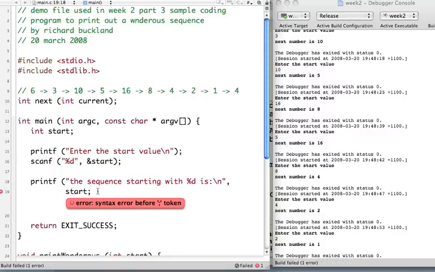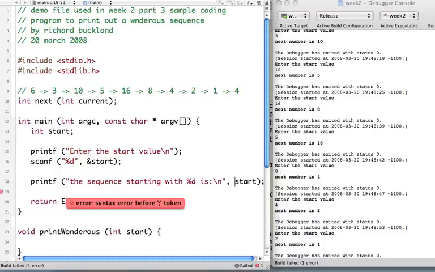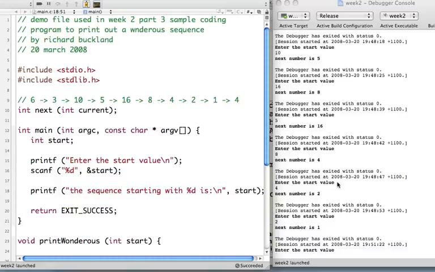Syntax error here. What have I done? Oh, left the parentheses off. I think we can fit all that in one line, right? Okay, it's still visible, so it's fine to put it together like that. It seems to work.